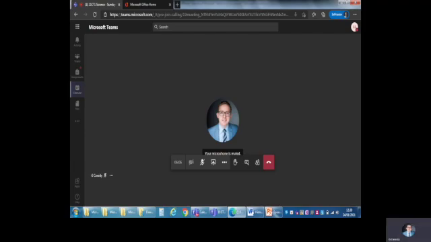The next feature next to the microphone is the share screen feature. This has got a square box you should be able to see with an arrow going through it. For most part of the live lessons, teachers won't require students to share their screens.